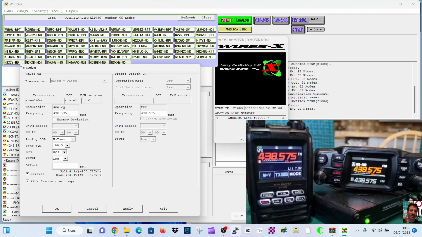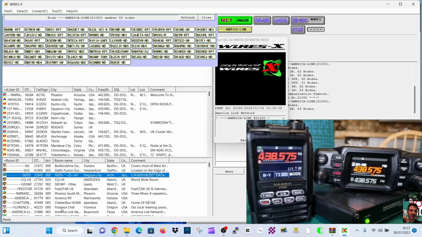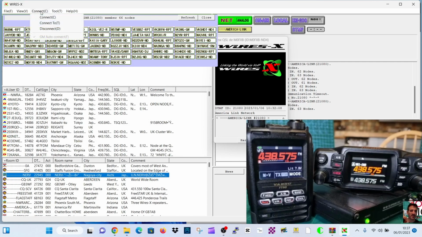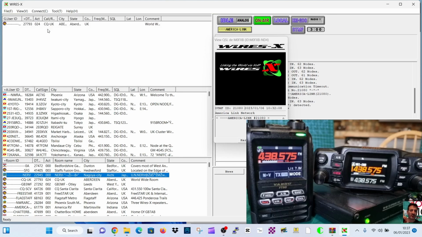M0FXB test. And you saw it go green on the screen there, so that's fine. Now, if you want to switch to digital, we can do that. We've just got to change our settings up here. Click OK for now. We would just disconnect, so go disconnect.